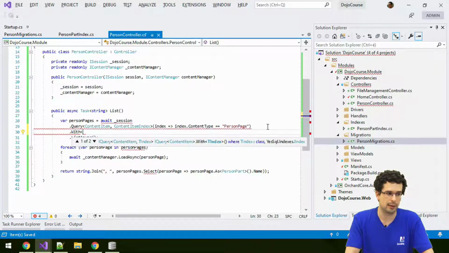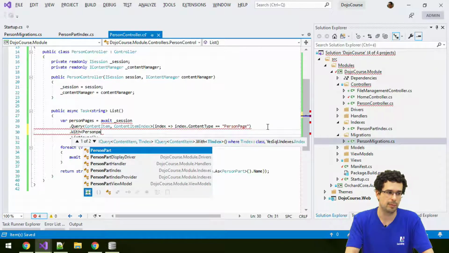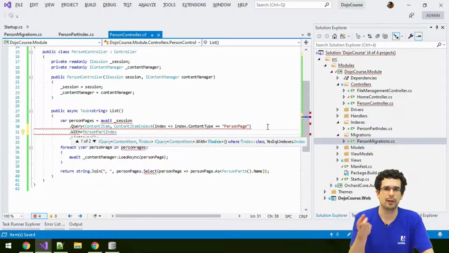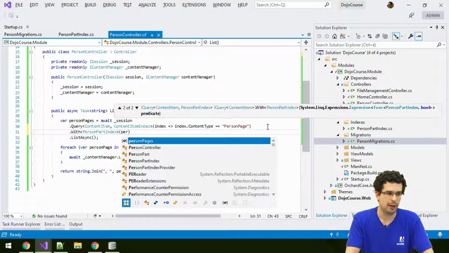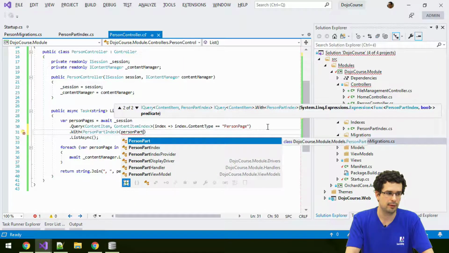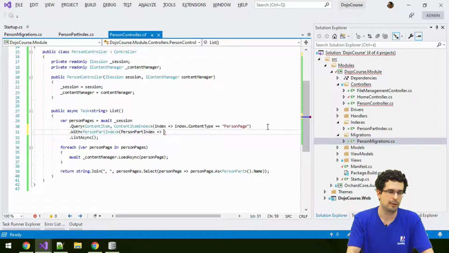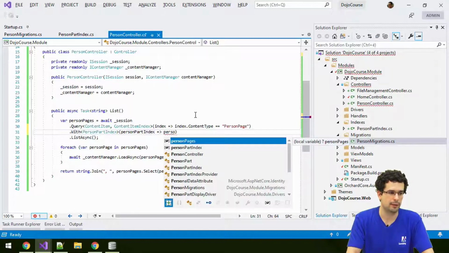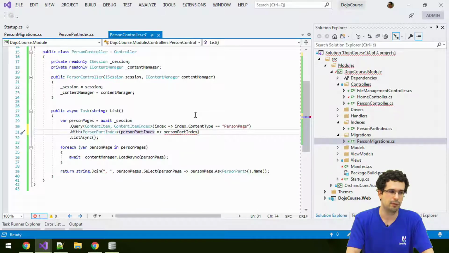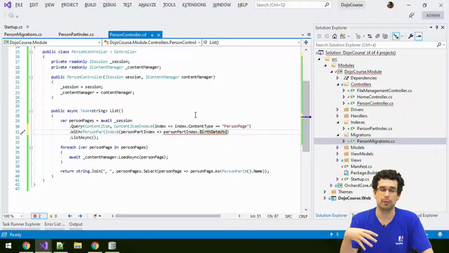So again, we can select an index, which in this case will be PersonPartIndex. We don't need to select the document type because that's already ContentItem. And then we can do something like, here's the birth date, let's select all the people who are 40 or younger, because that will be just one item.